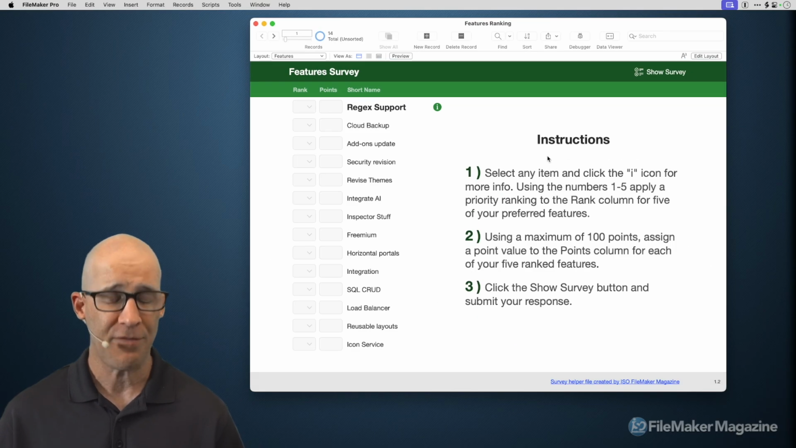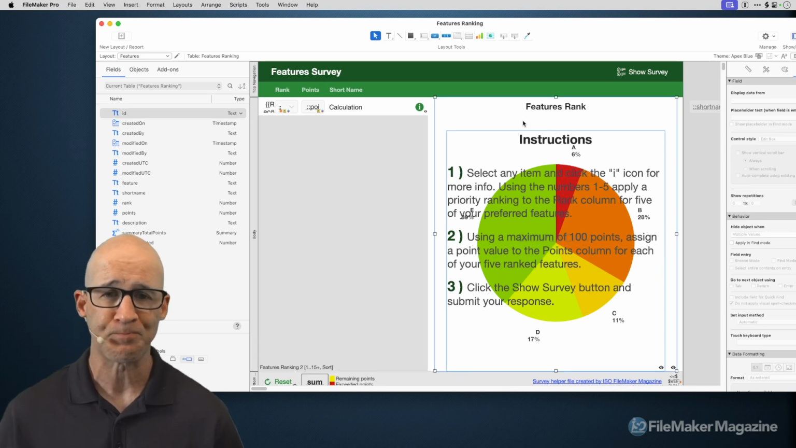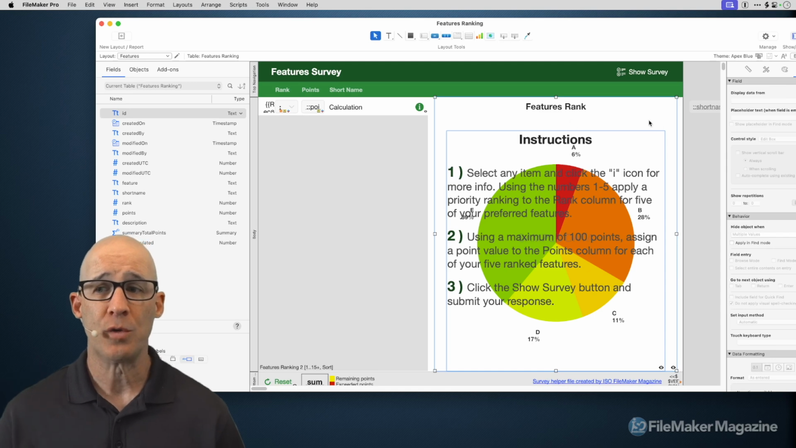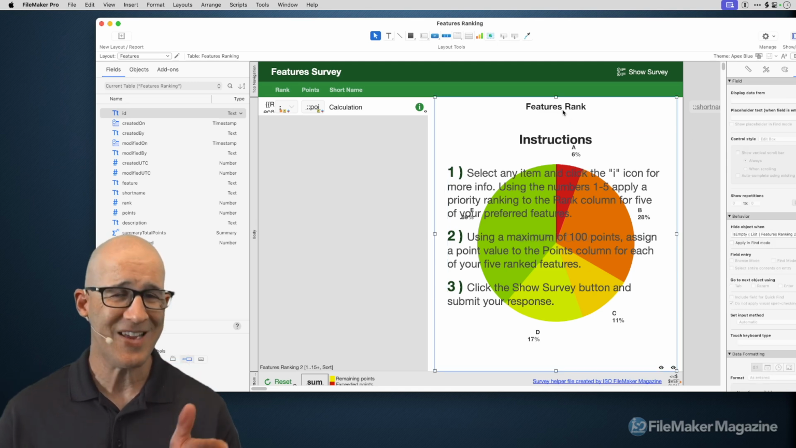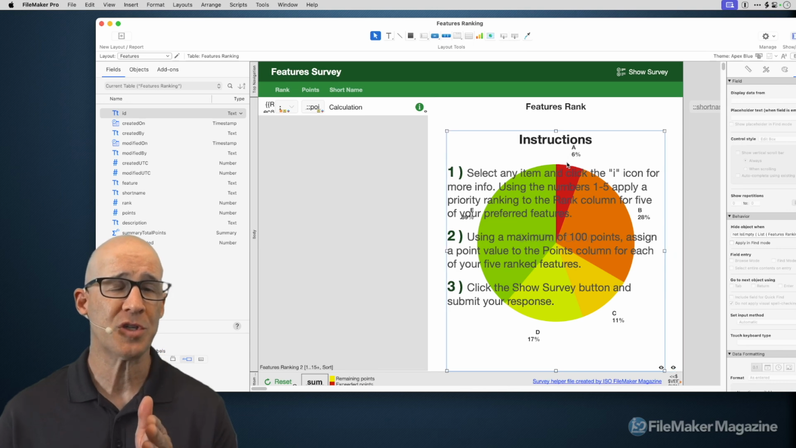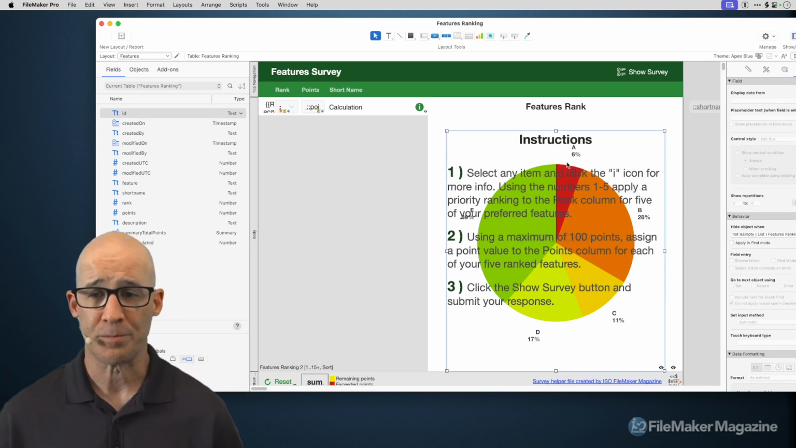I have a graph. We go into layout mode, and there's the graph right there. I also have my instructions, so there's 2 different objects that are selected. I'm going to interchangeably show those. I am going to show the graph when there is data that the graph should show, and I'm going to show the instructions when there's no data for the graph to use.